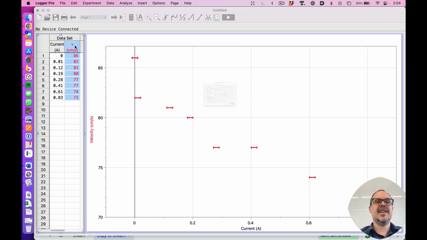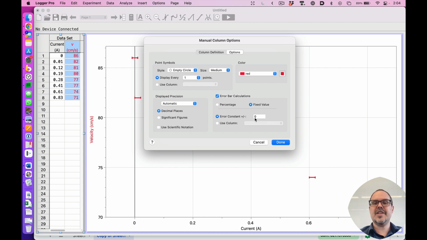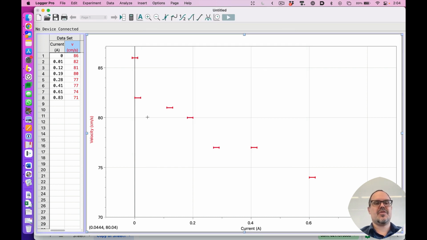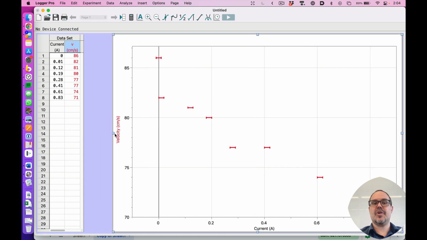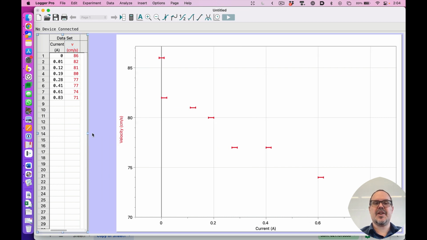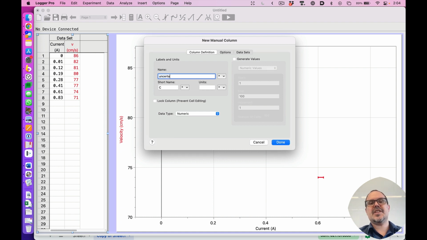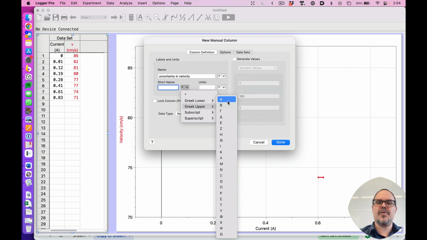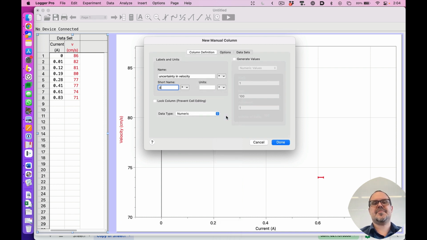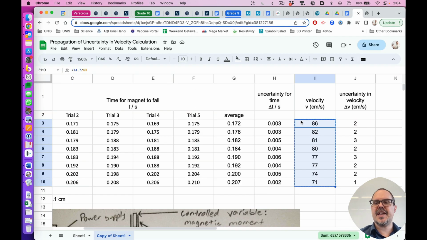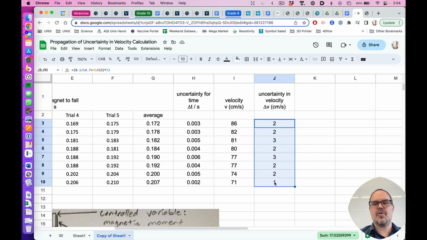Now the uncertainty in velocity, it's not just one number. We need to have a column. So what to do with this, we make this graph be a little smaller. And click here, make this table area a little bigger. And we're going to say data, new, manual column. We're going to call this uncertainty in velocity. The short name, the delta, they built it in here for us. And our units, again, are centimeters per second.